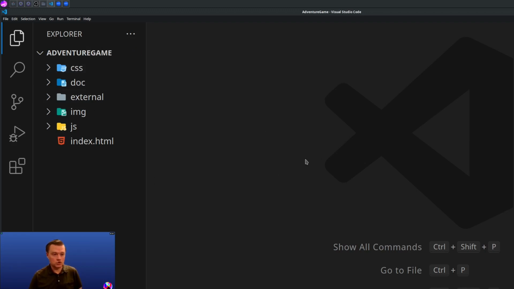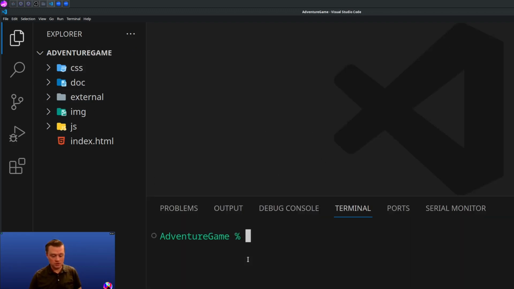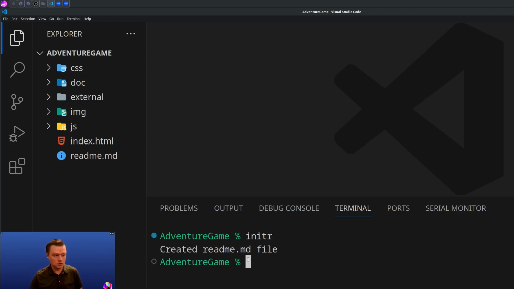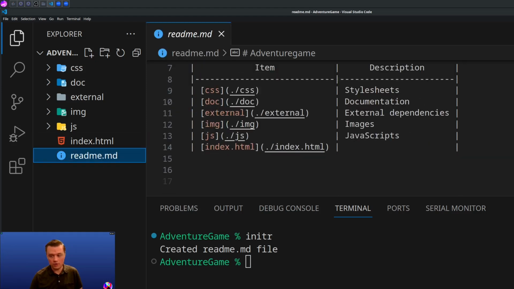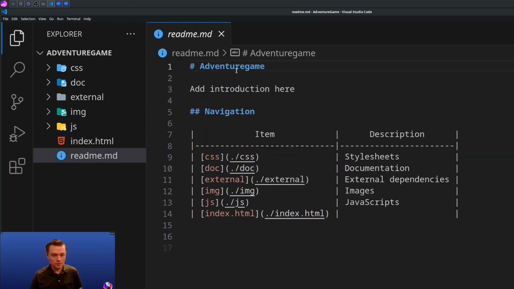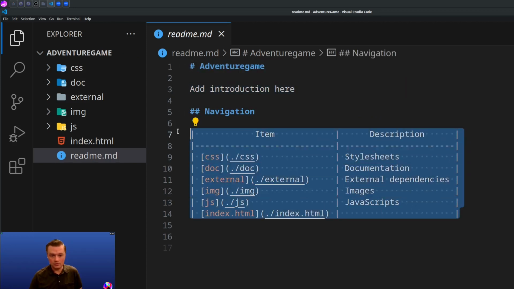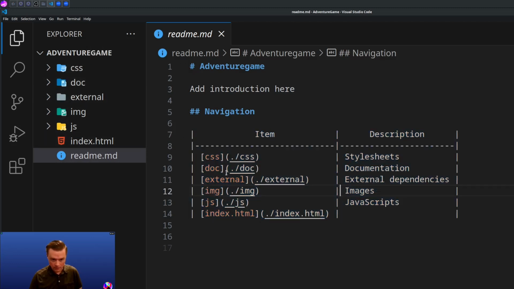Another tool that I use quite often is a Readme generator. So check this out. I'm going to come in the terminal. I'm going to type init r, short for readme, and hit enter. Created a readme file. I'm going to click on it, and there we go. We have a readme file. It takes the name of the folder, creates an introduction, and then it creates a table in Markdown of everything here. For common names like CSS or doc or whatever, it automatically fills out a description of what that is.